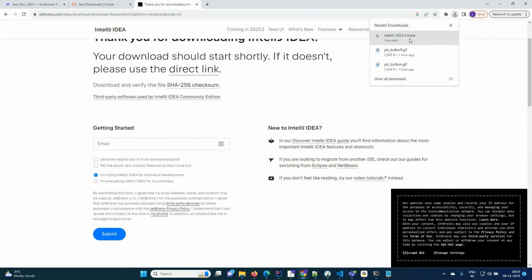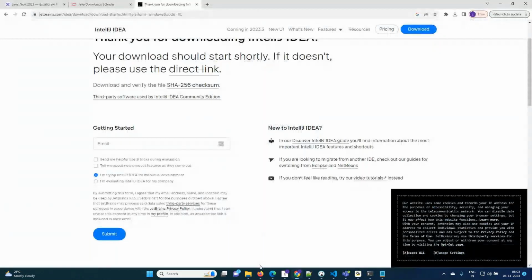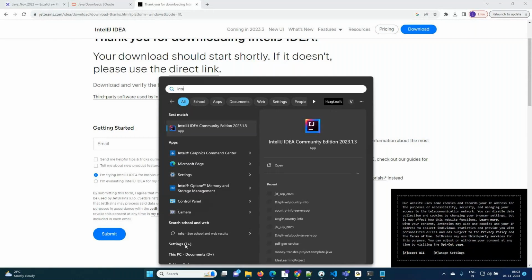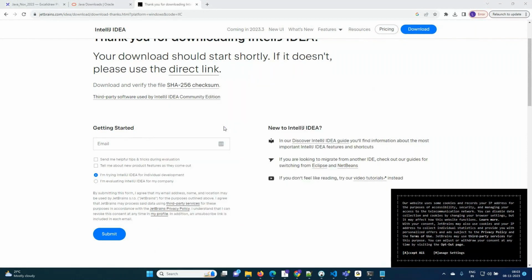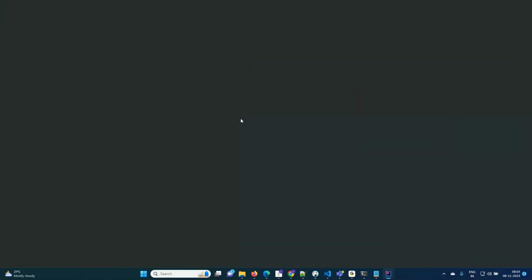Once you are done with your installation, when you open it the first time, suppose I take my IntelliJ IDE, I'm going to quit this and open the IntelliJ IDE here. You will get IntelliJ IDEA Community Edition once you have done the installation. You just click on this icon, and it is going to open IntelliJ IDEA Community Edition. It's going to load it here.